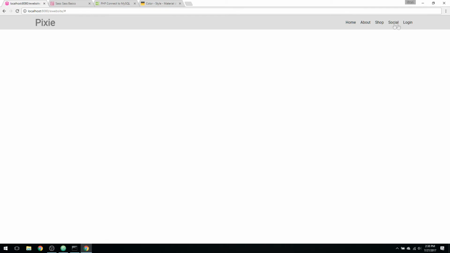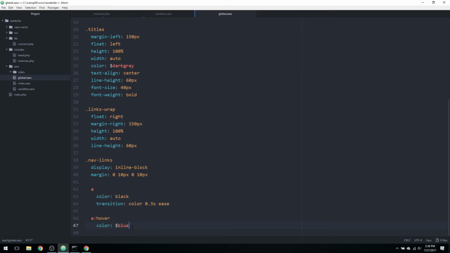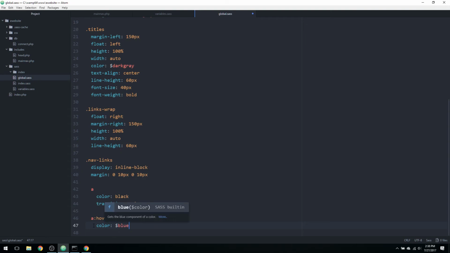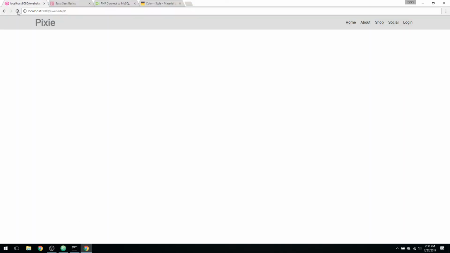Let's try teal, because I want to look at how teal will look. So teal is that. Boom. I kind of like the blue better, to be honest. So blue. Maybe I should do that with the pixie as well. That'd be kind of cool.